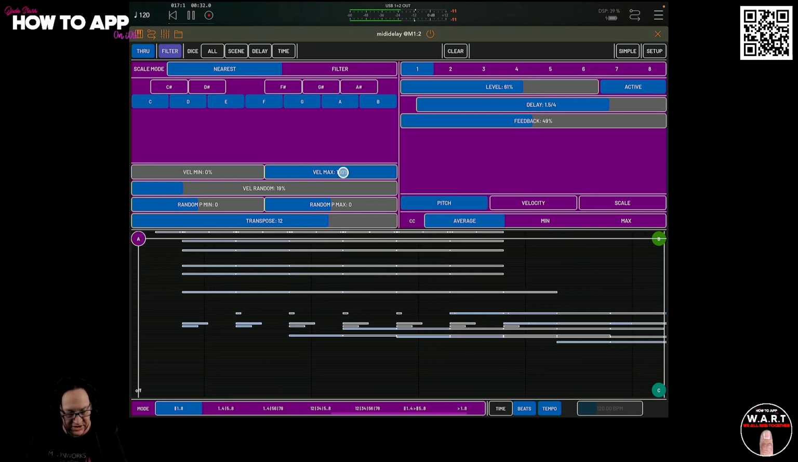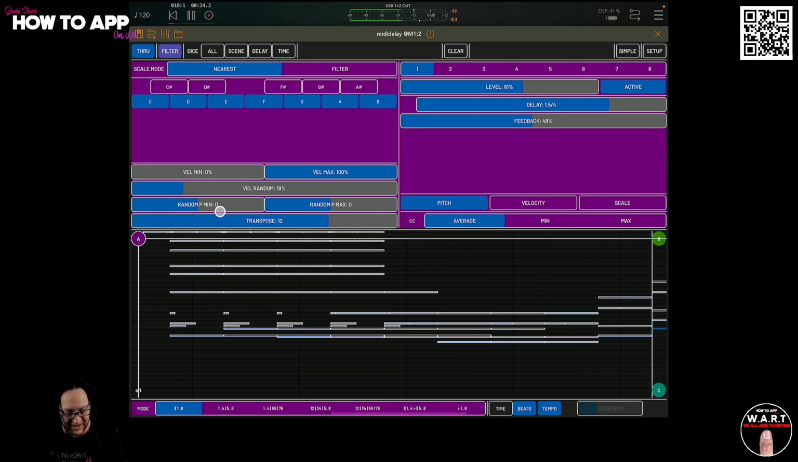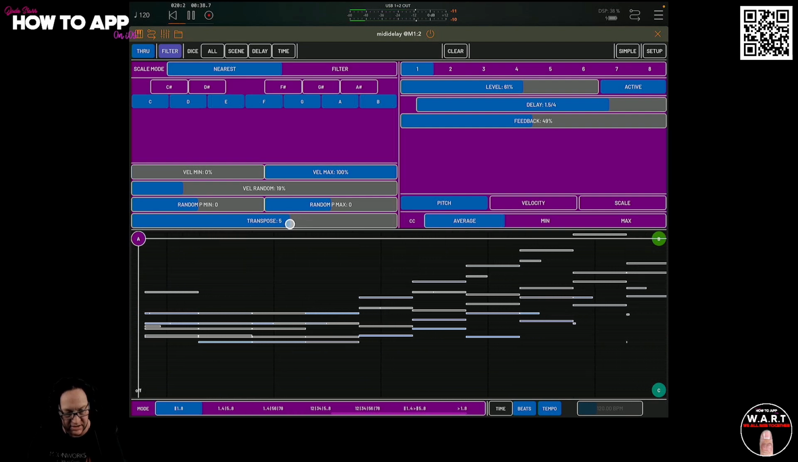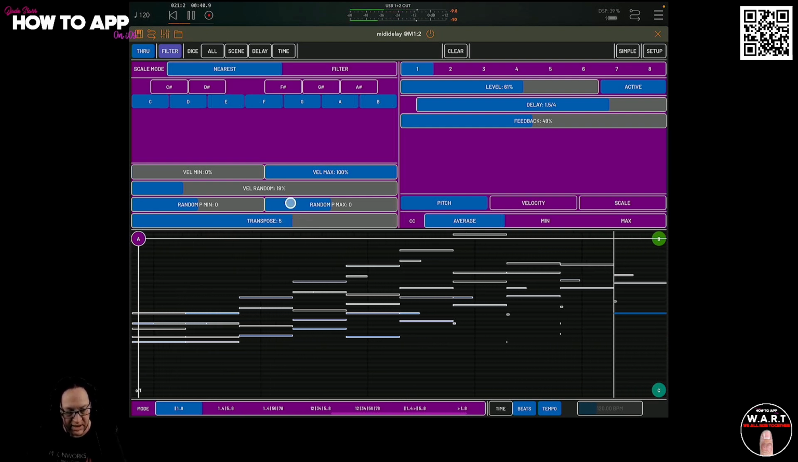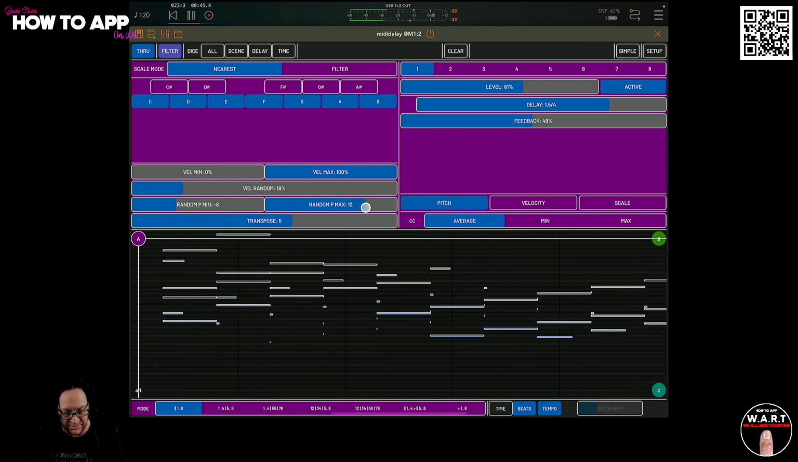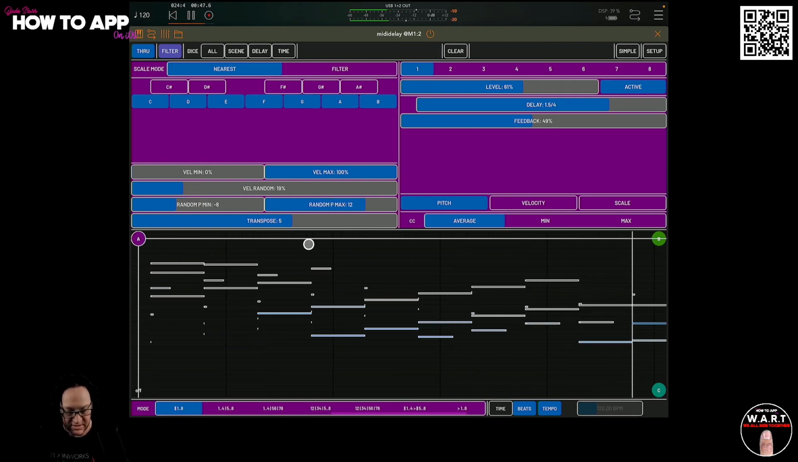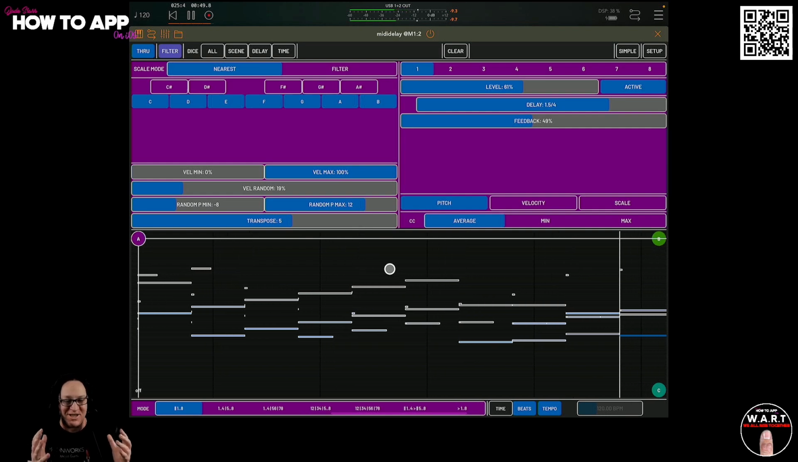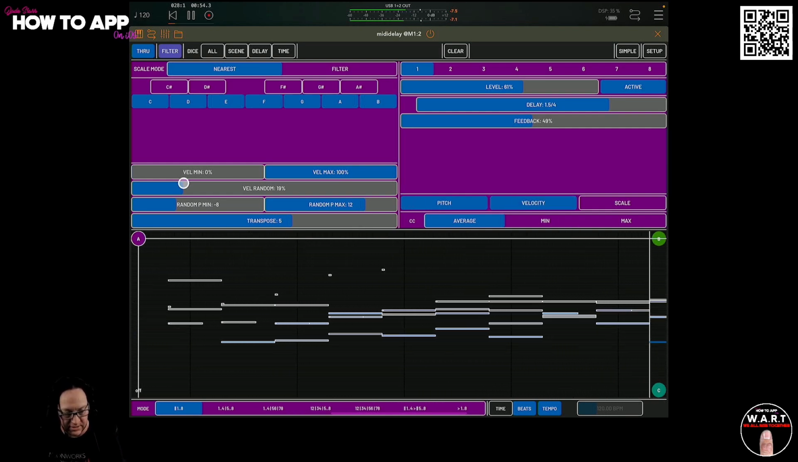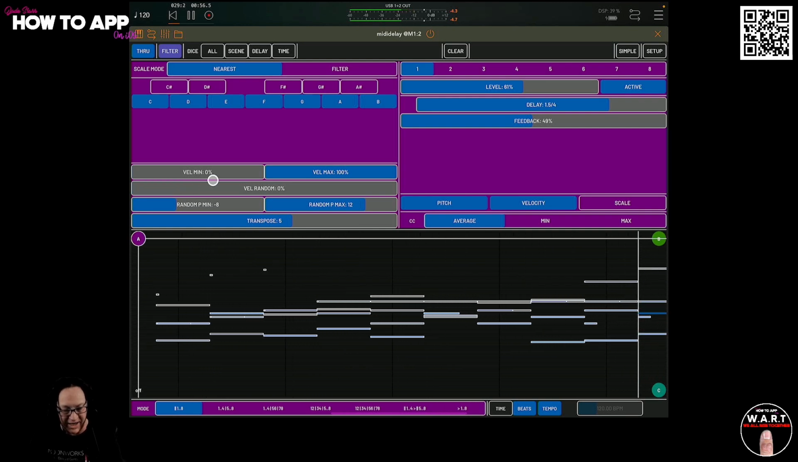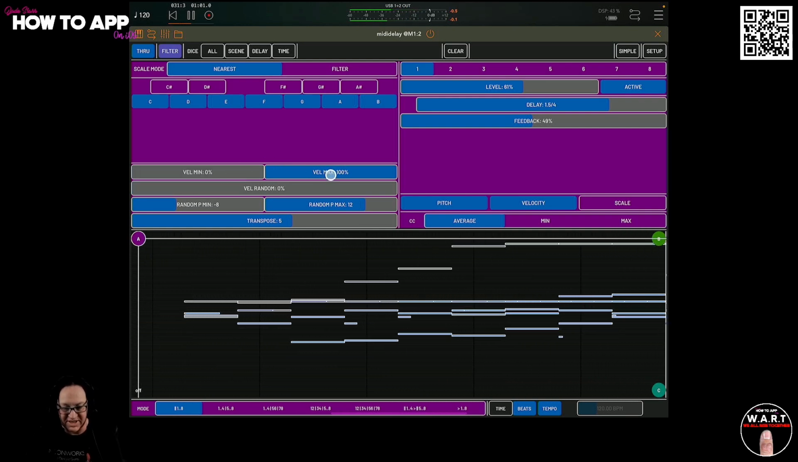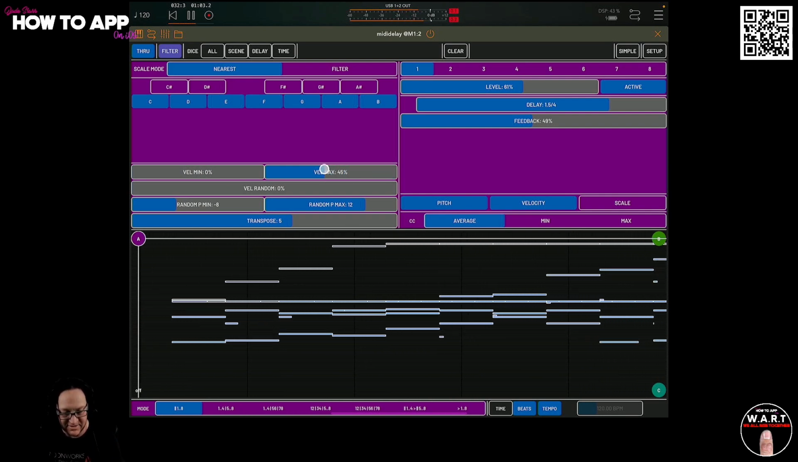So when we turn on pitch, we have a transpose here. So let's take this down to like a 3 or 5. But we have a random minimum and a random maximum. So we're going to get far more interesting randomization. And the same thing with the velocity. Let's take the velocity all the way out. So it's going to be 100% right now.